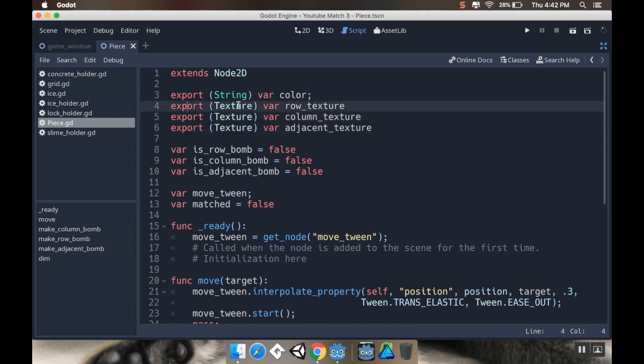We're going to create an export texture for what the row bomb should look like, an export texture for the column texture, and an export texture for the adjacent texture. These are textures for what we want to replace the main texture with when it is a row bomb, a column bomb, or an adjacent bomb. We're also going to create 3 variables to go with that: is row bomb, is column bomb, and is adjacent bomb. And we're going to set those to false.